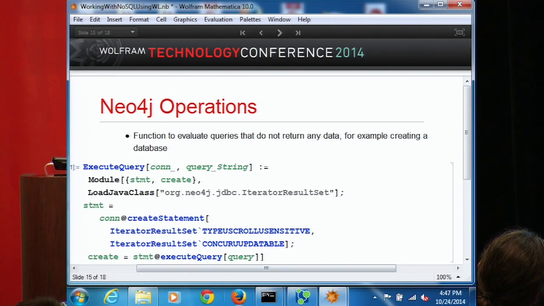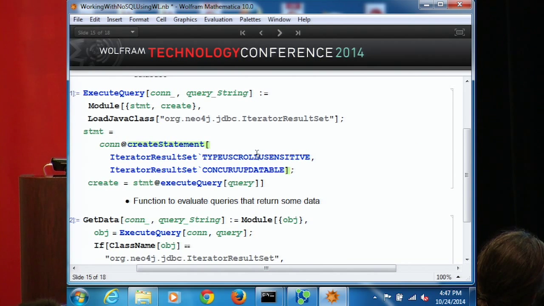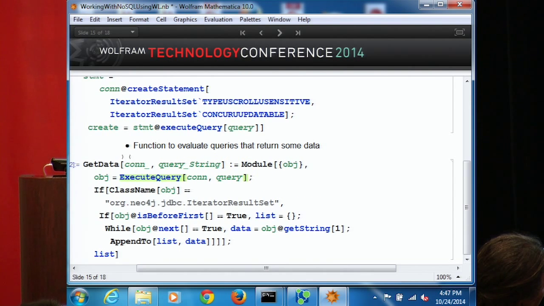Now, it's a little easier to work with Java drivers because of the flexibility, and even the documentation is much clearer when you're using the Java driver. So I made two functions here. One is executeQuery. This will take any query like create something and execute it, so it doesn't really return anything much. The other function is getData. This will take queries that will actually return some data.